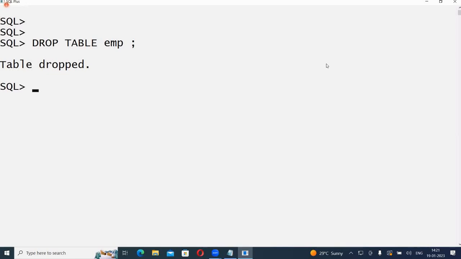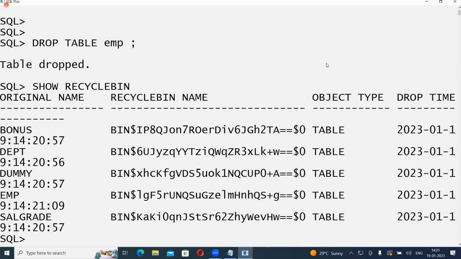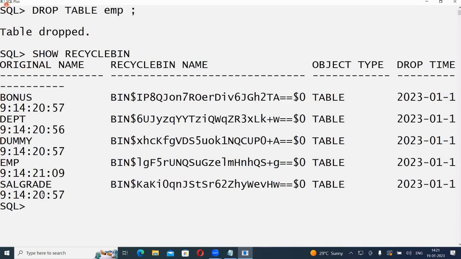EMP table is what, sir? Drop. What I'm saying, when you drop the table, it is moved to recycle bin. See the recycle bin, show recycle bin. Now EMP table is there or not? Yes. There are some other tables. What are those tables? Bonus, department, dummy, EMP, sal grade, like this. So the EMP table is moved to recycle bin.